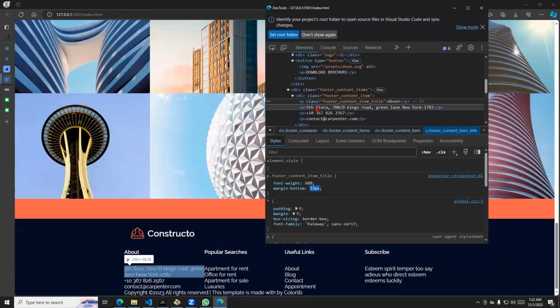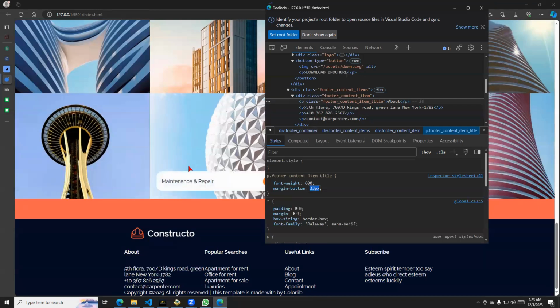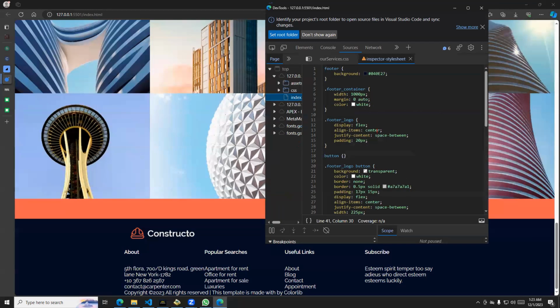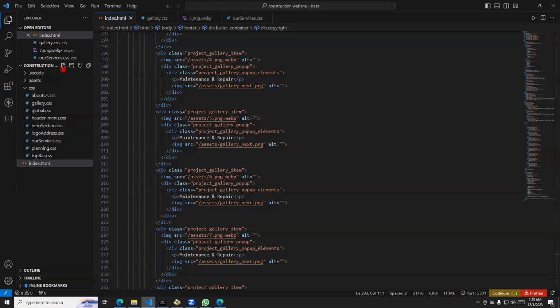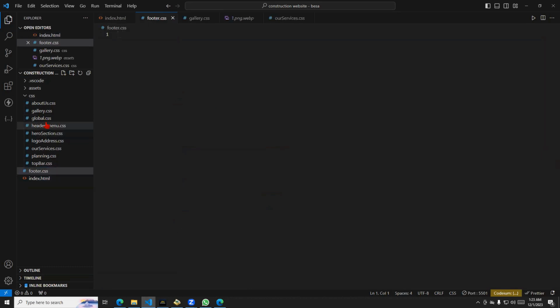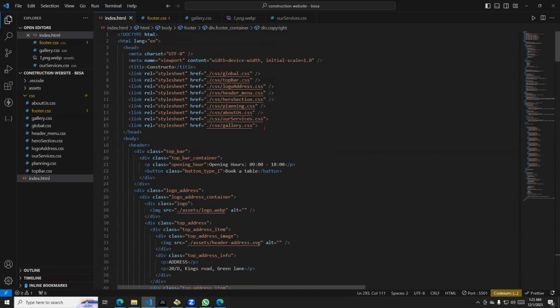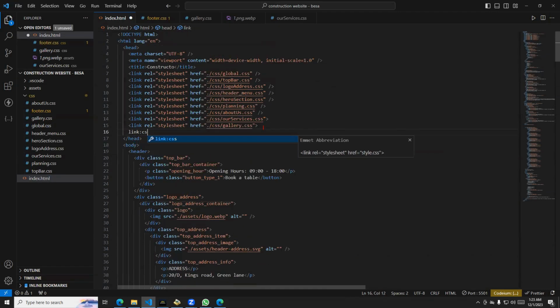So this is a p tag, these are also p tags. So if I try to modify this one, all will be modified. So I have to give them classes. So this is the time when I have to change. I have to go to the VS Code now. So I couldn't hold my promise. So footer dot css, and paste it and link css.